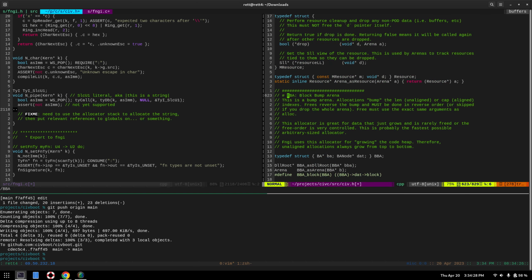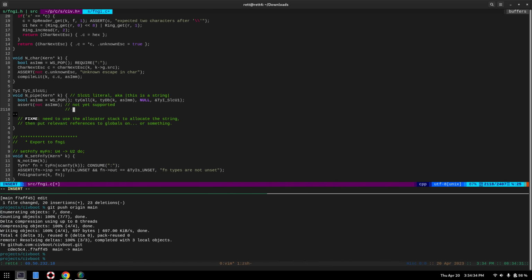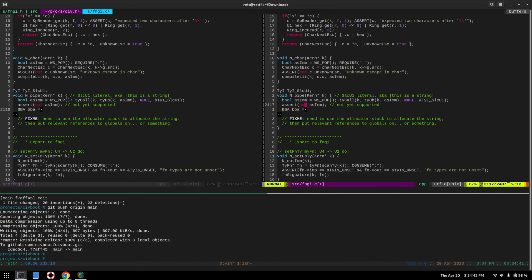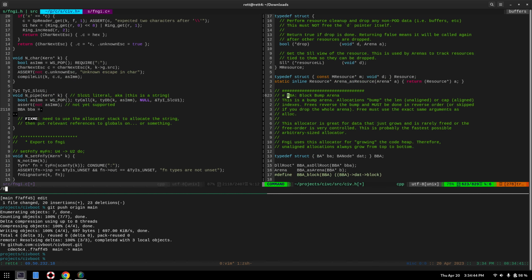Block bump arena, BBA. Like I said, it's a bump allocator that uses blocks underneath it. This is the block allocator underneath it. So we're going to make a BBA, and the BBA just needs to take a BA, which we have.